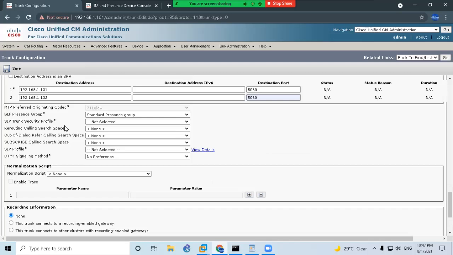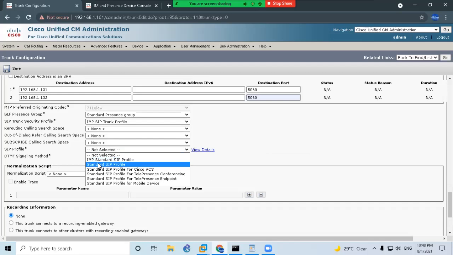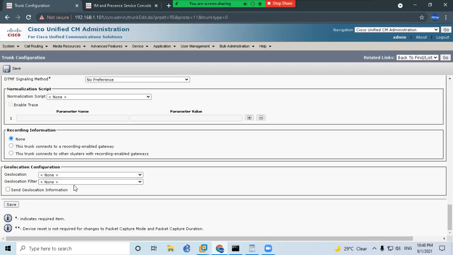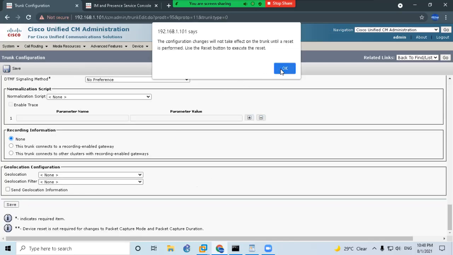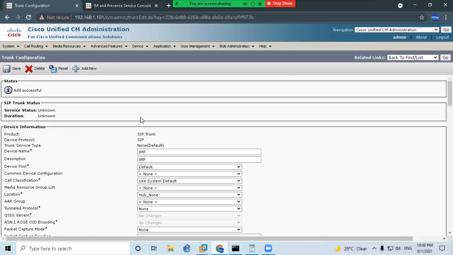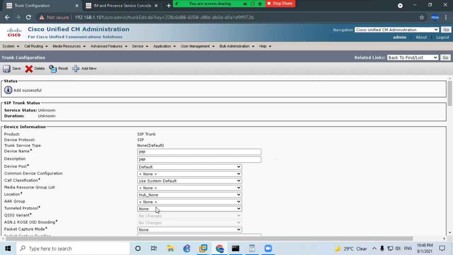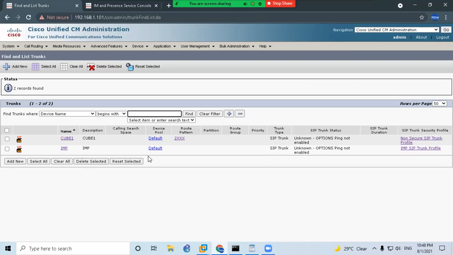Here, the one we created, the IMP SIP trunk security profile. I'm just going to select that. I'm going to use the standard SIP profile for now. Later on, we can modify a few things to achieve more, but for now, let's stick to the standard SIP profile. And now I'm going to hit save. As usual, we have to reset any SIP trunk that we create. Otherwise, it's not going to work for sure. So let's do it. I've reset the SIP trunk as well.